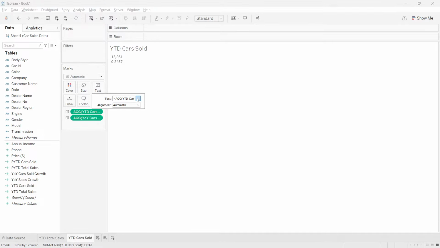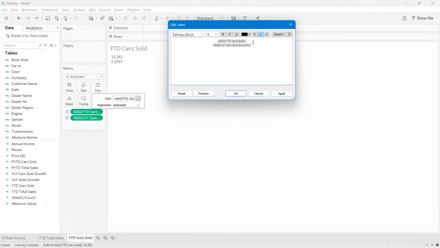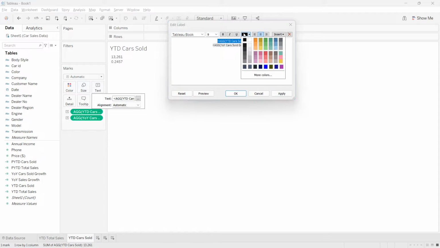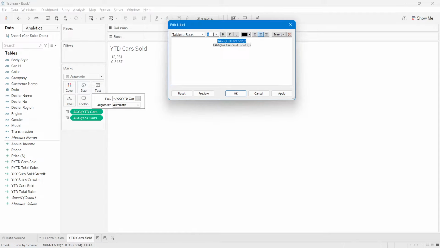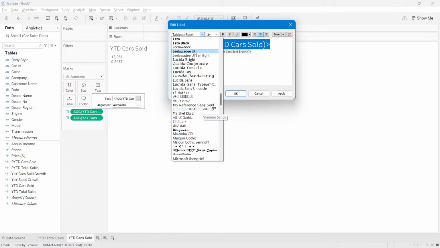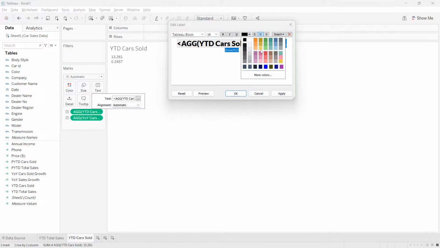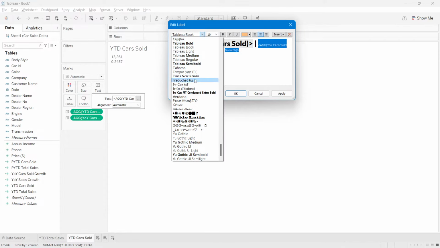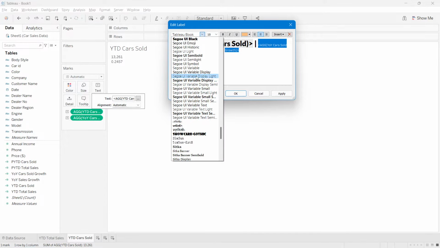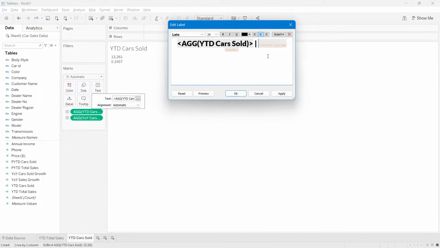So now we will format our text immediately. So this is our year to date car sold. Take it as black and take it as 24, and we will change it to Lato. Similarly, add a backspace over here, add a pipe operator, and for this one, this will be the color, and we will change it to Segoe UI semi bold.